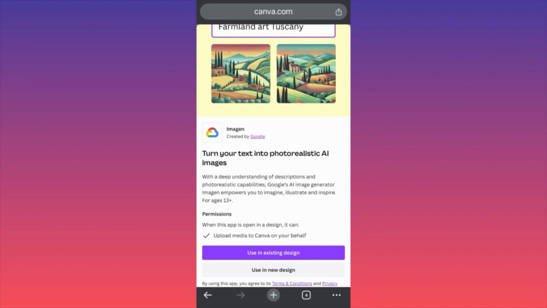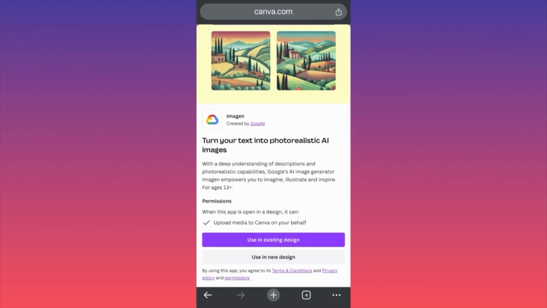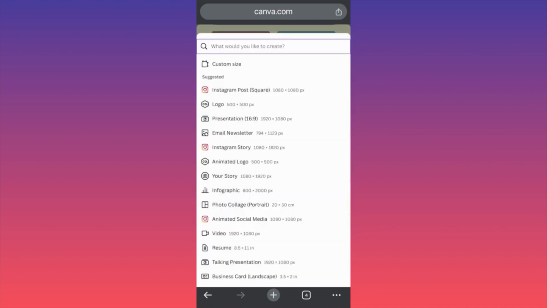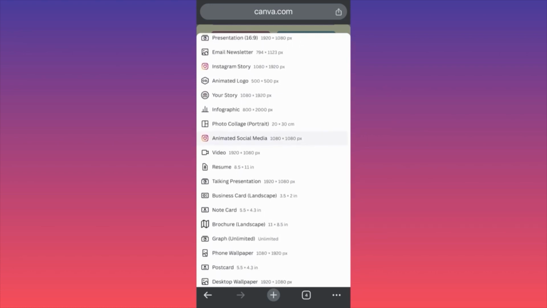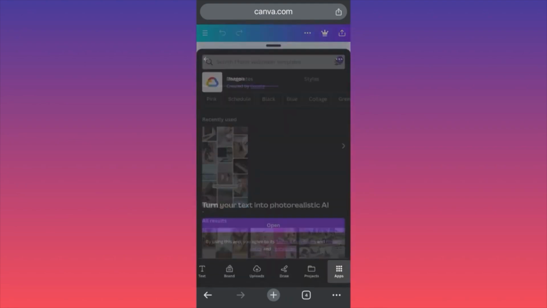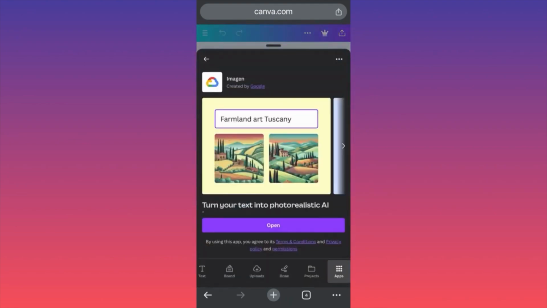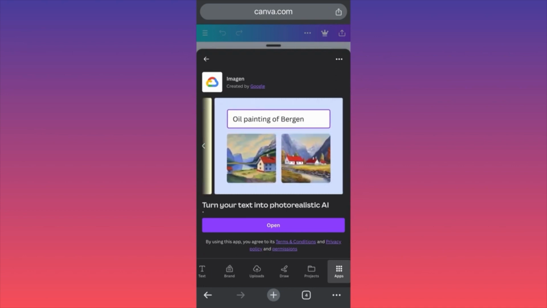So let's jump in. The first thing you want to choose is whether you are going to create something from scratch, like we are planning to do, or you have an existing project in the Canva app that you can import and start working on. In our case, we're going to choose a brand new project and we're going to create, I would say, something nice, a photo wallpaper. This sounds cool. Okay, so as you can see over here, it says: turn your text into photorealistic AI, a beautiful oil painting of Bergen.